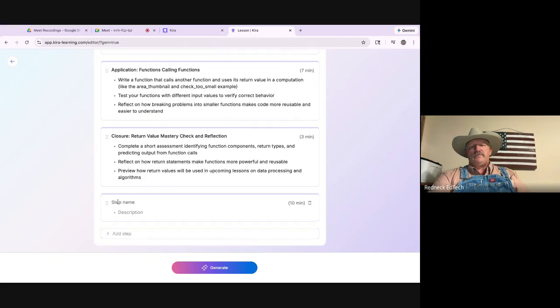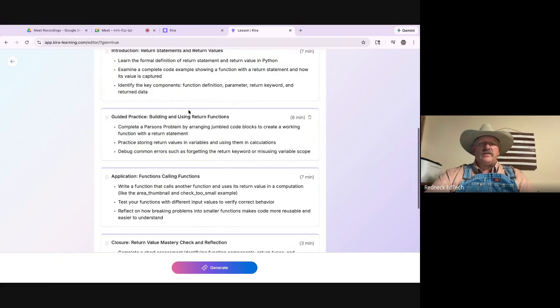So if you just add a step at the bottom and you call it exit ticket, then the description is to include an exit ticket question for mastery of concept. And we'll say that this should take maybe 5 minutes. You can change anything you want.